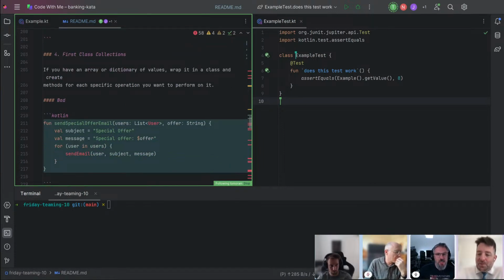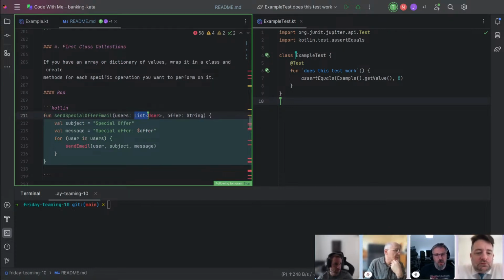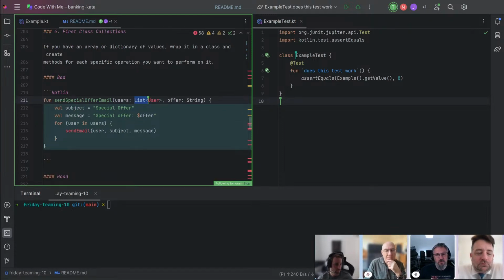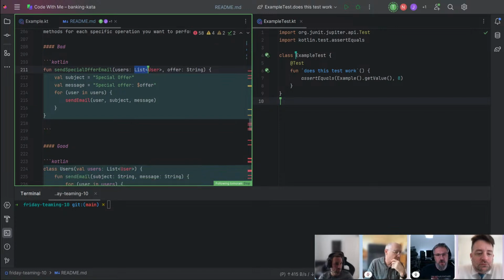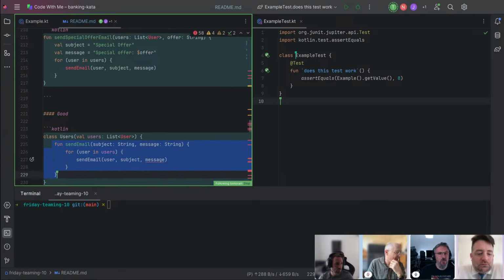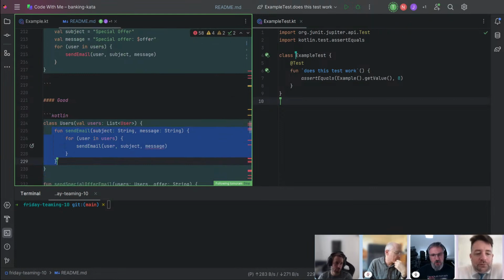First class collections is the same as wrapping primitives, except for collections. So rather than passing lists of users around or a list of whatever, we pass a user collection around. So here we've got a list of users, then we might iterate over those users and do things, whereas instead we wrap the list in an object and then have a method on it to do the specific iteration that we want it to do. So talk about it being an action: send a message to all users rather than loop through the users and send a message to each one.